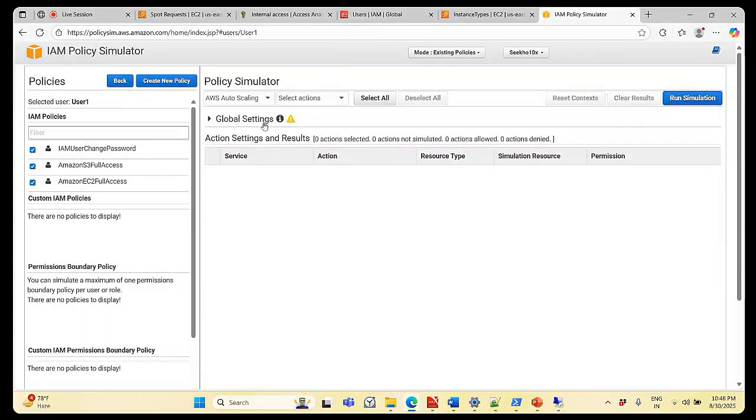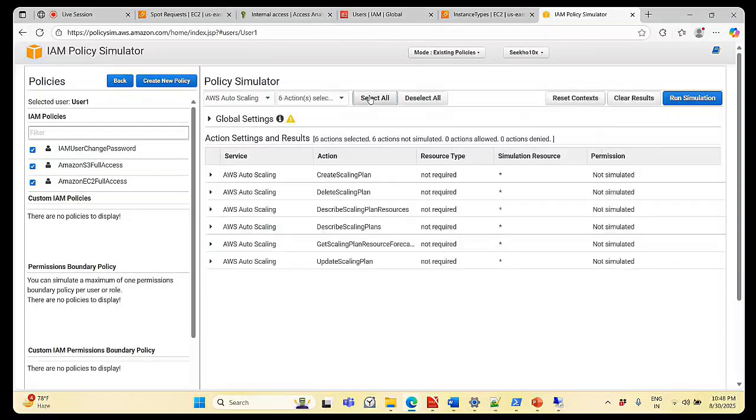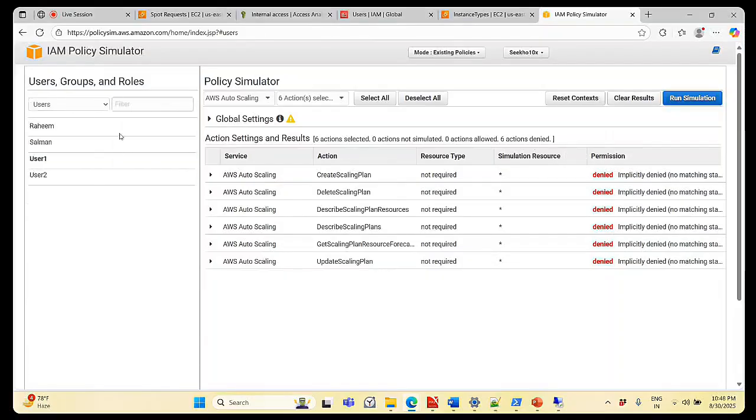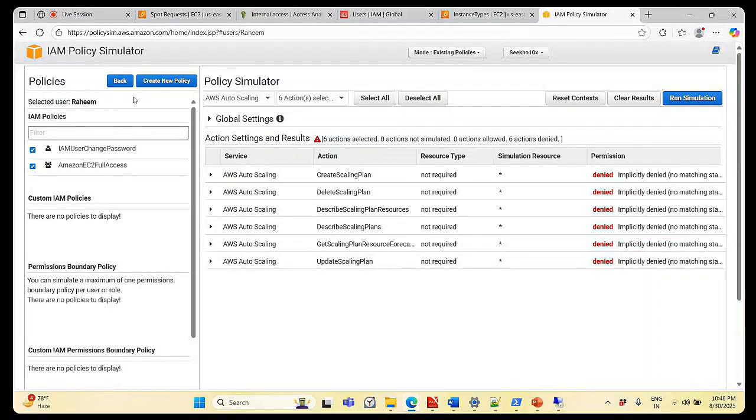So I will clear the result, select all, all are selected. Now run the simulator. See, this user doesn't have an option for creating a scaling plan, deleting a scaling plan, or describing a scaling plan. So all the 6 actions are disabled for him. So go back and select some other user, called Rahim. So here he has EC2 full access. Okay.